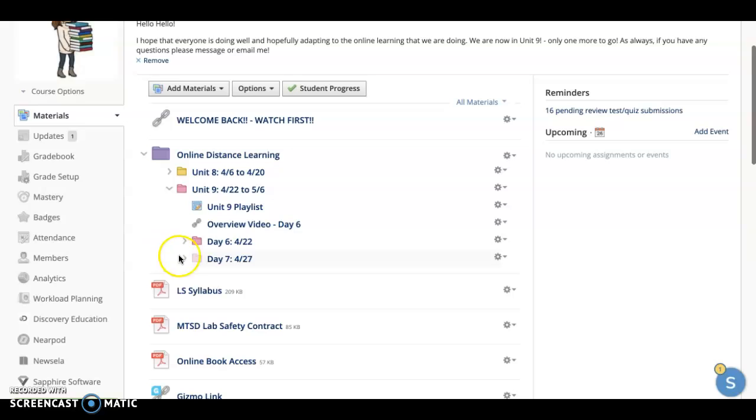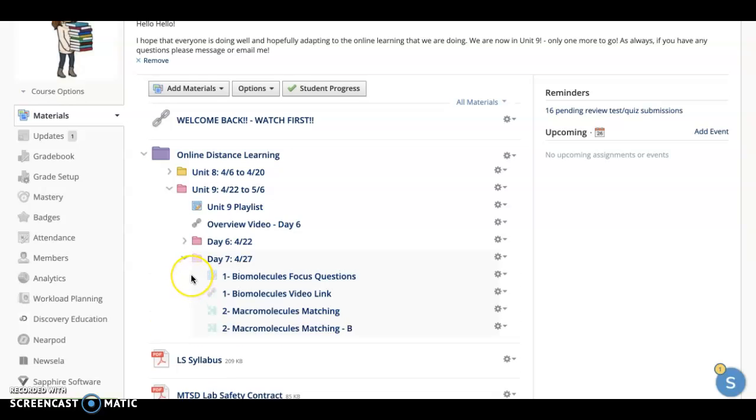Alright, so we're in Unit 9, and so day 7 you're going to be learning about biomolecules. Biomolecules are things that are in your body, things that are in food that are necessary for different life functions. And so the first thing that you're going to do is go through and work on this biomolecules focus questions.